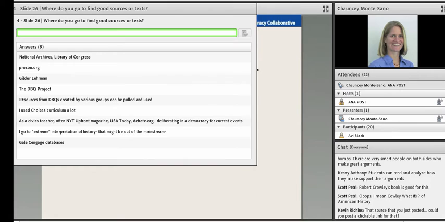Right, as a civics teacher, definitely finding current news issues or sometimes archived ones to get some background on current issues. And I would add CNN sometimes has some really good background in addition to the ones listed here.